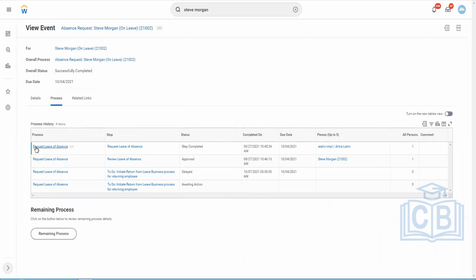Here you can see which step of the process was assigned to whom and who took the action. So assigned to one person, approved by Steve Morgan, and so on. So in the process section, you can see the individual steps that were assigned to individual people and who has taken an action.